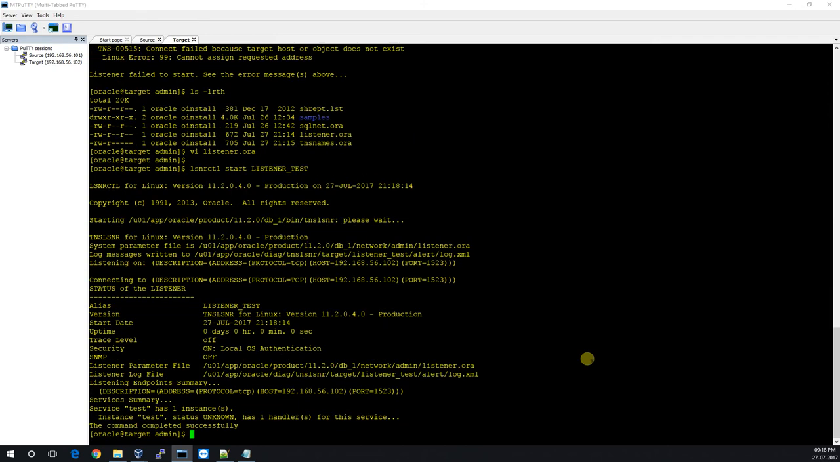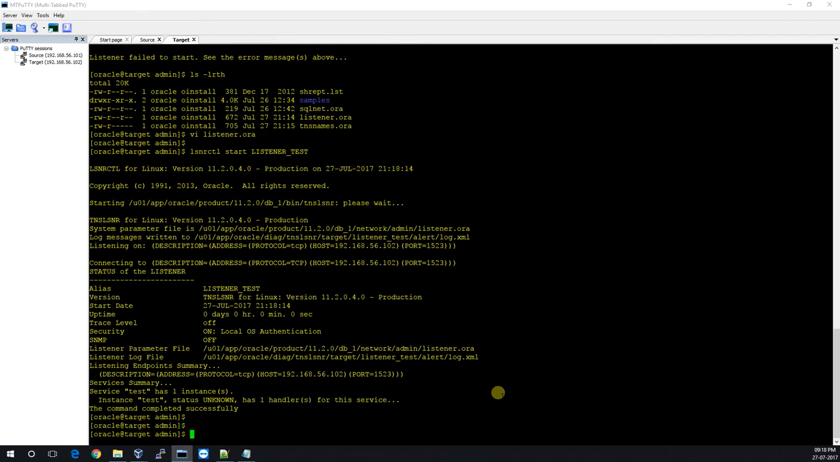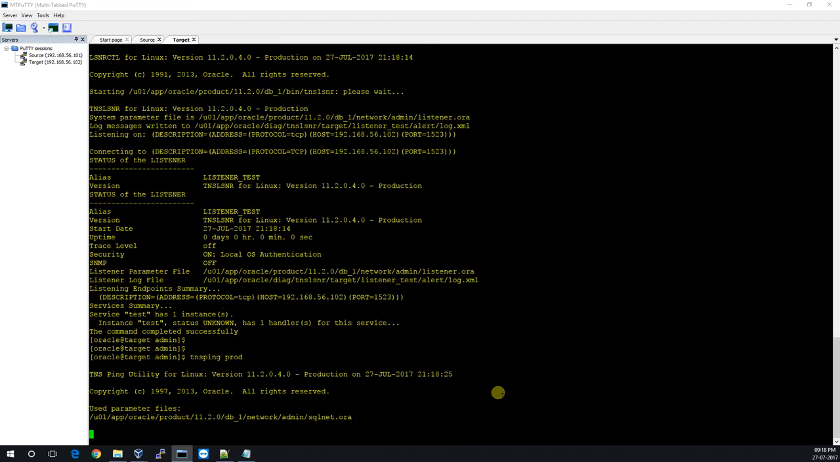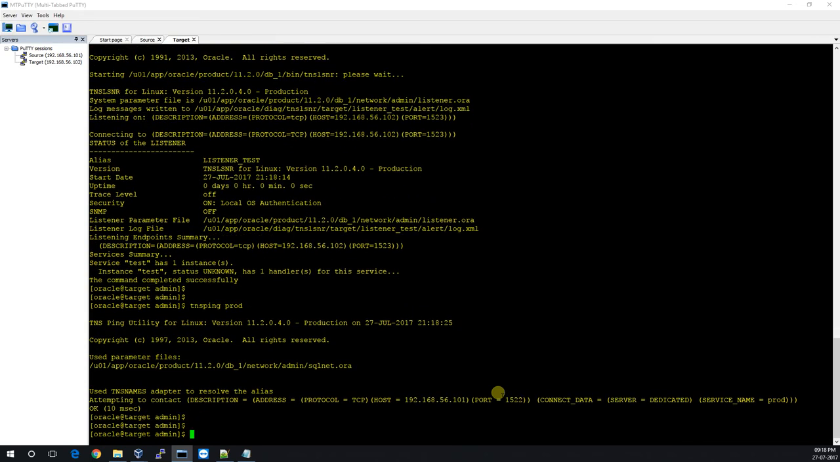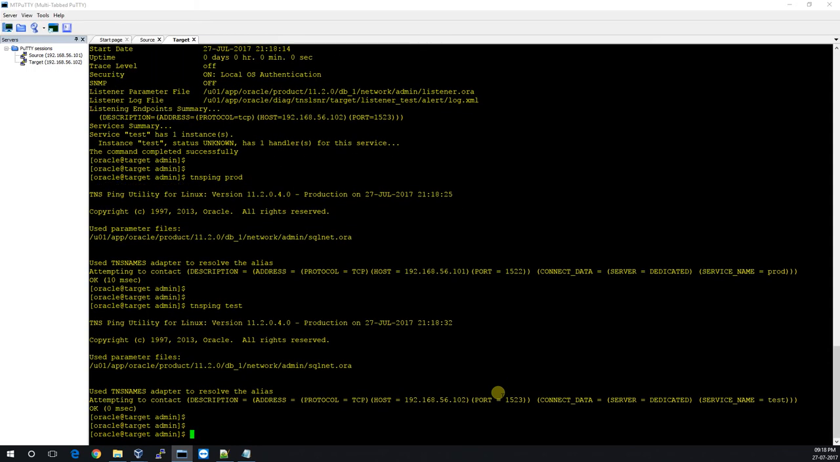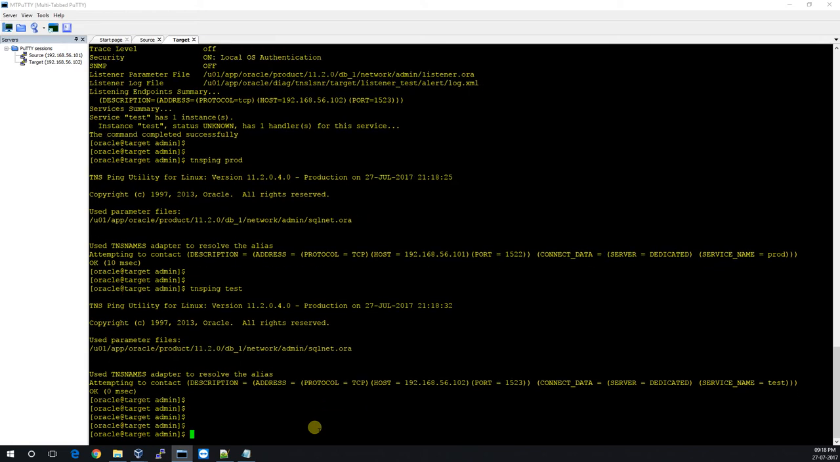Now here we can go and we will try testing our TNS entry, tnsping prod. See, it's working. tnsping test. See, both are working good. So now we are very close to making a clone. Here the environment is already set, but if you want you can set it again.